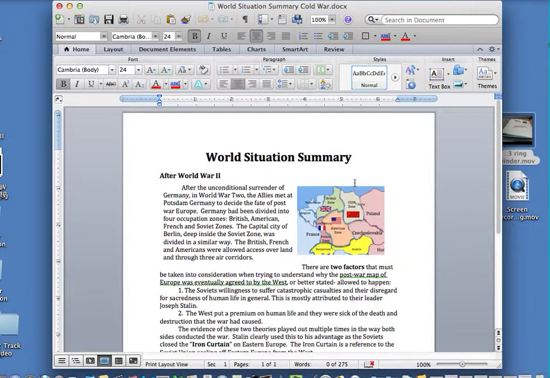The world situation summary kind of sets the stage for the time period, talks about what happened after World War II, gives a lot of Cold War details, mostly the background information on the current situation in the Cold War simulation. It also gives background information on how the Cold War started, describing the situation after World War II.